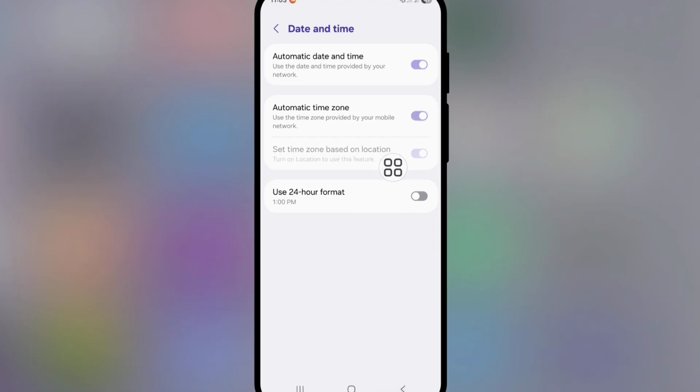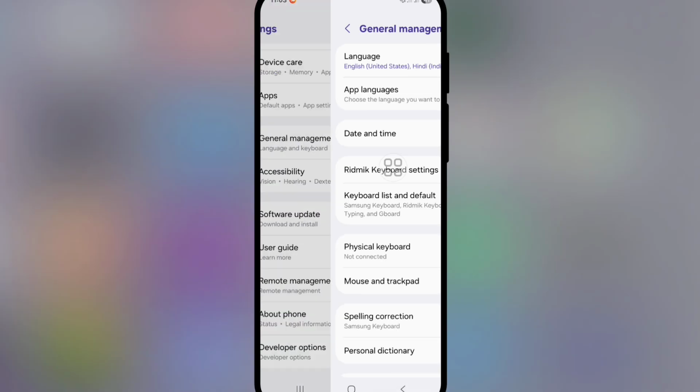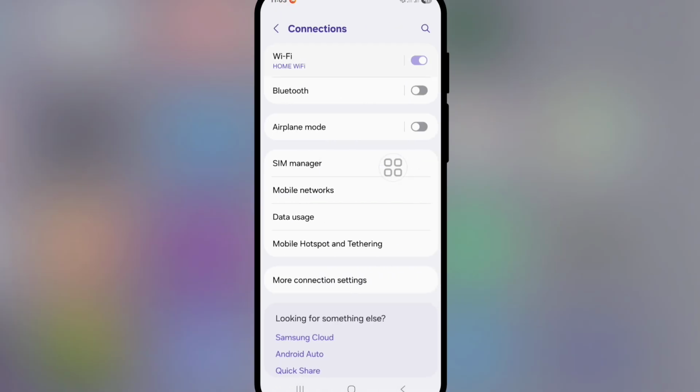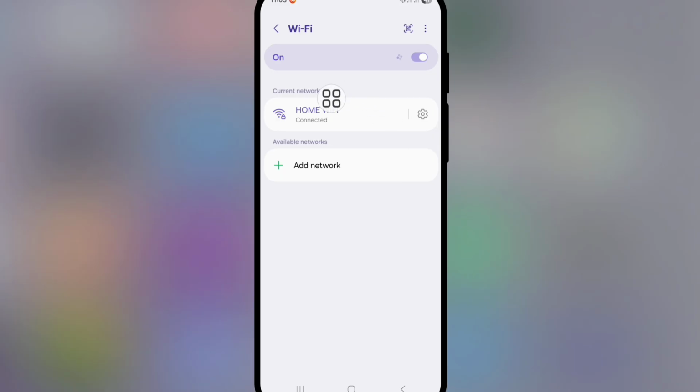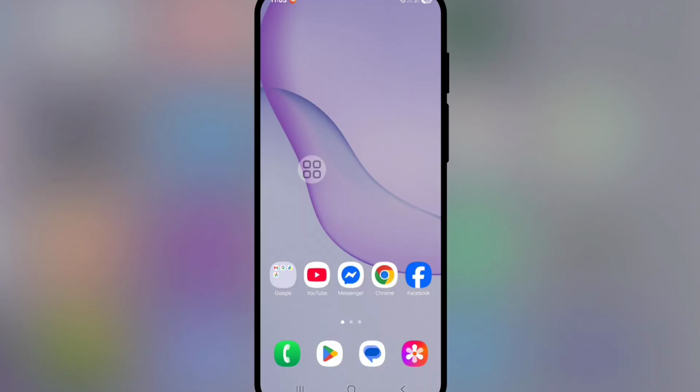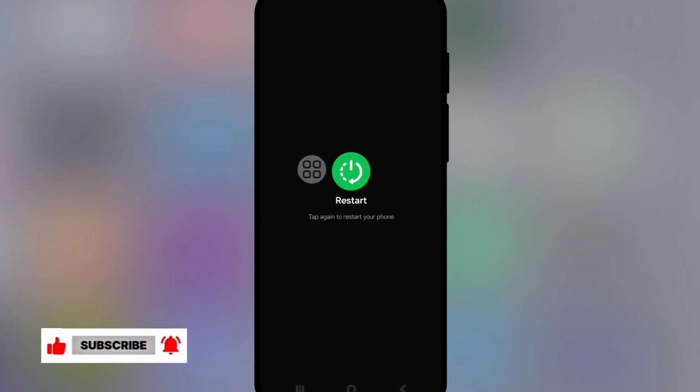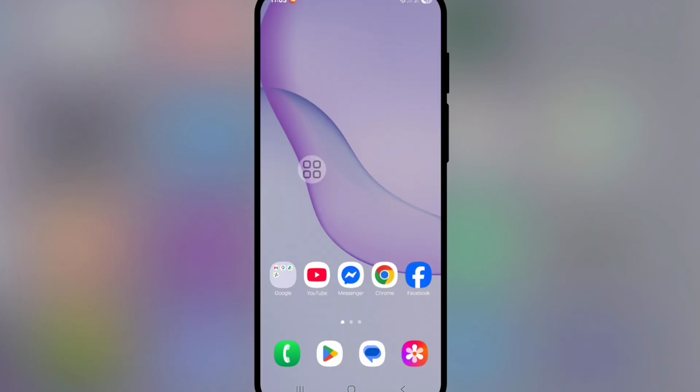After this step, now go to Wi-Fi settings. Now see, Wi-Fi connected without internet problem solved successfully. If the problem still remains, then long press on the power button and then restart your device. After this step, I hope Wi-Fi connected without internet problem will be solved successfully.